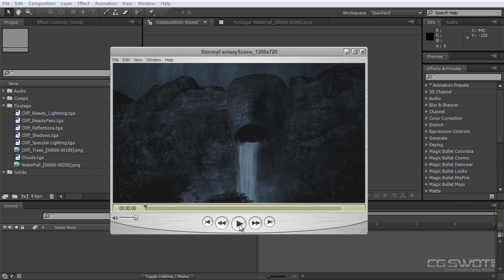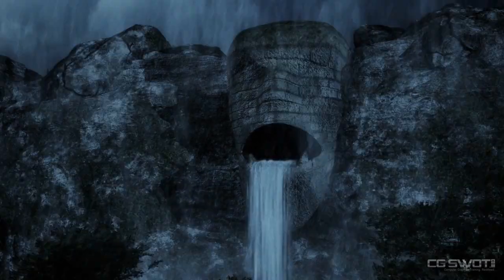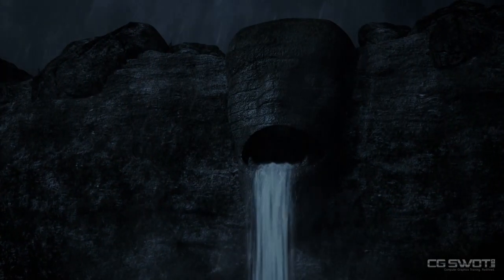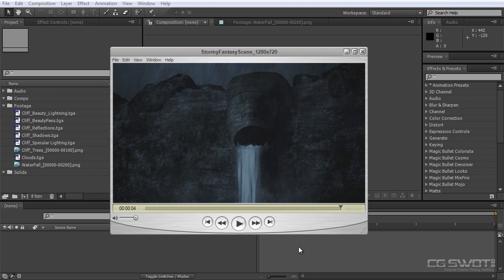We'll take a quick look. So as you can see, it's a pretty simple scene, but it has a very cinematic feel. It's more of an establishing shot, and I think it's a great scene to cut your teeth with. It's got a sort of matte painting orientation to it. So let's get started, and we'll have a look at the assets that we've got to work with.